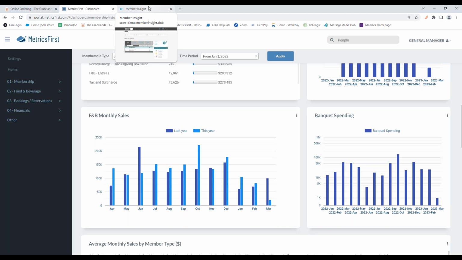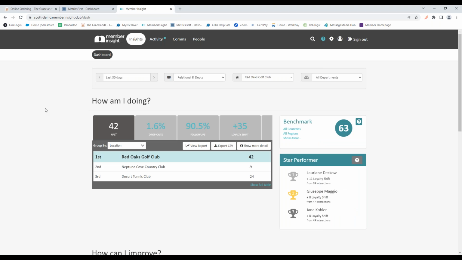Along the same lines, this is member data, but we also need to couple that with member sentiment, or how the members are actually feeling about the club. And Andrew, if you could maybe talk to us a bit about Member Insight and how that's been an effective tool for a lot of clubs.